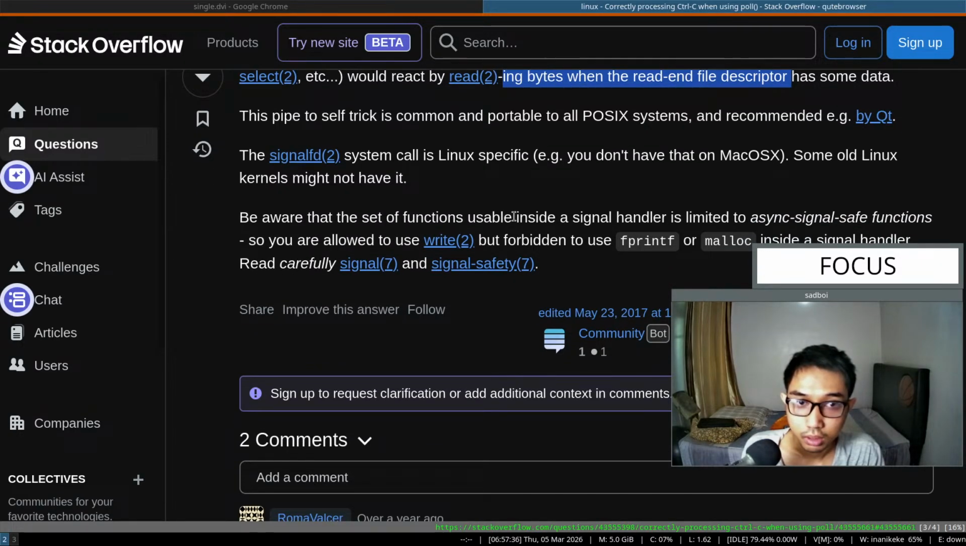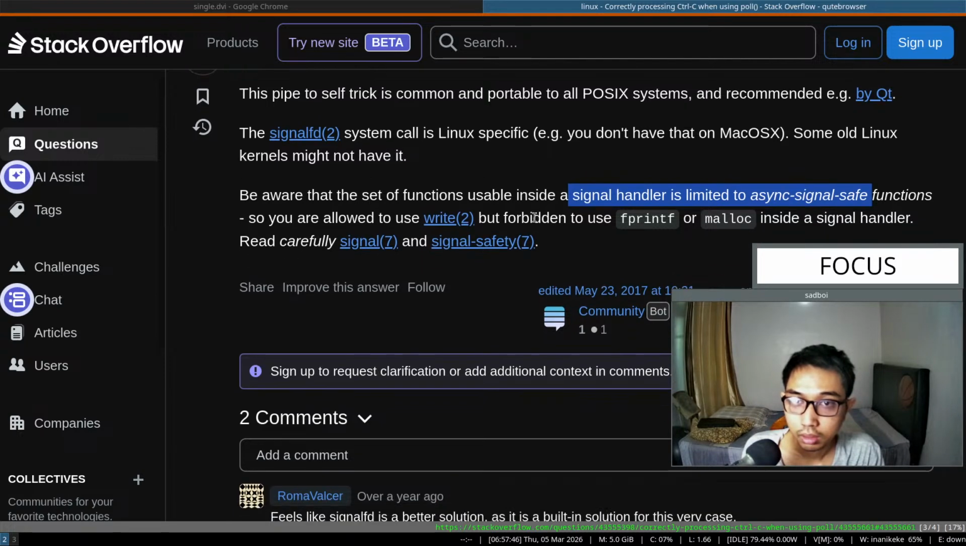The set of functions usable inside a signal handler is limited to async-signal-safe functions. So you are allowed to use write but forbidden to use fprintf or malloc inside a signal handler.